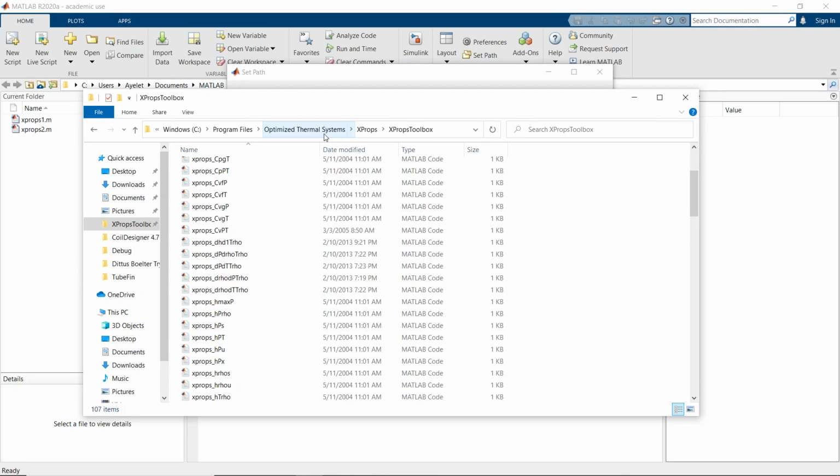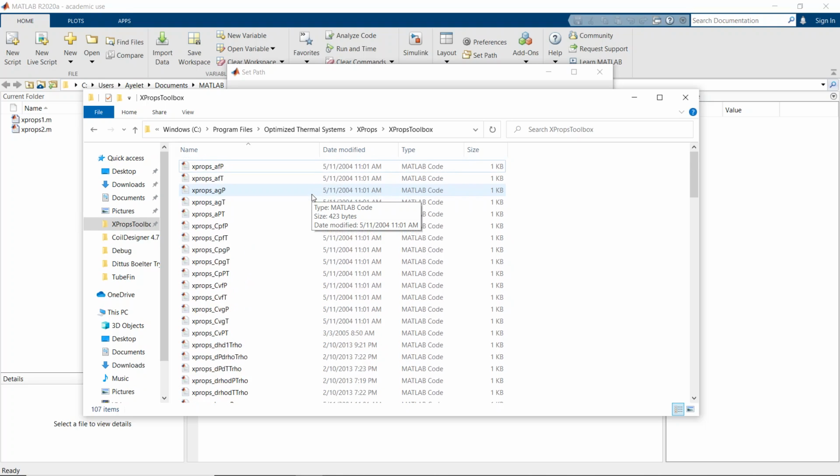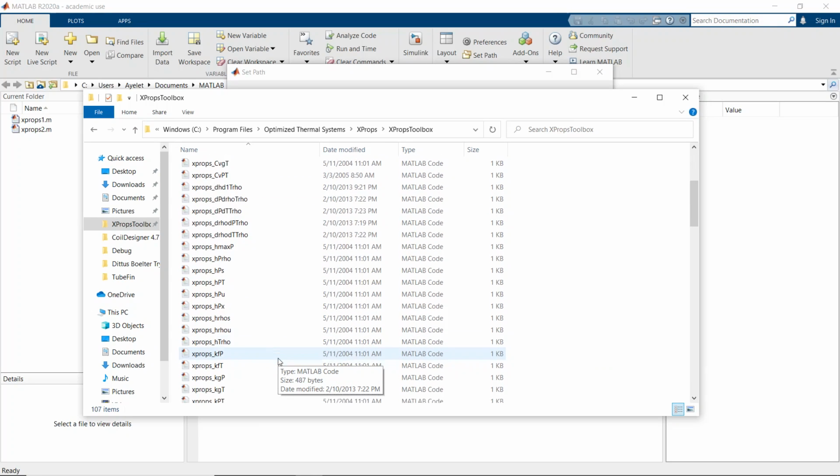If you navigate to the XProps software package, you will find the XProps Toolbox folder. This folder is full of .m files that can be used in MATLAB containing all of XProps' different functions. Each file is named with XProps, an underscore, and then an abbreviation for its purpose. We are going to add the XProps Toolbox folder to the MATLAB search path so that when we are coding in miscellaneous scripts in MATLAB, we can call on these functions without having to open the .m files themselves.